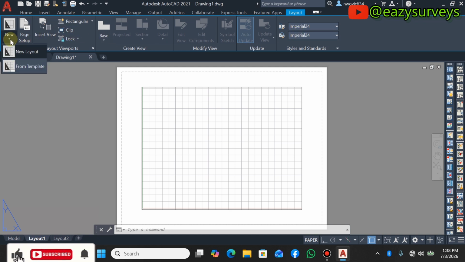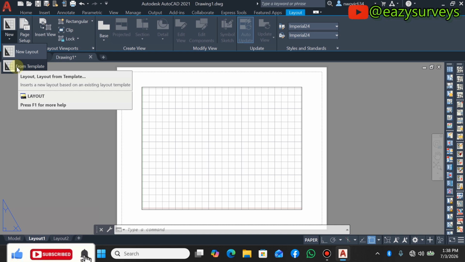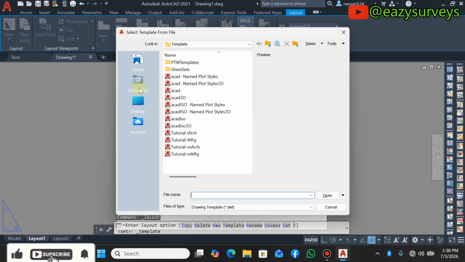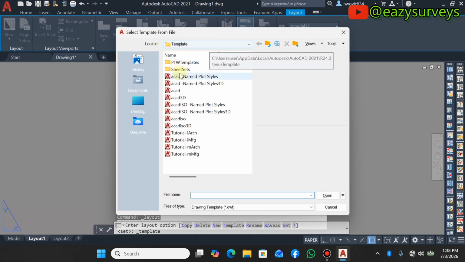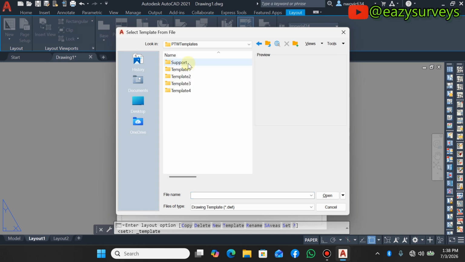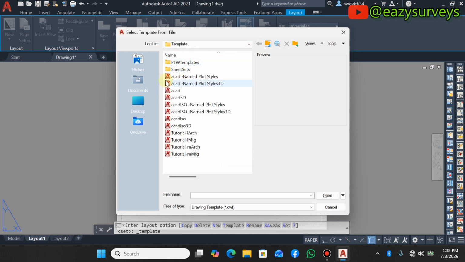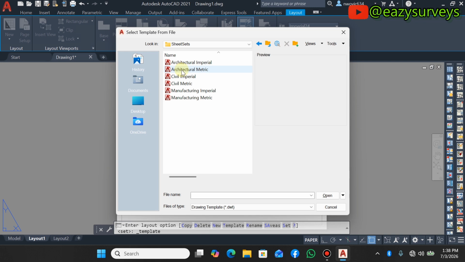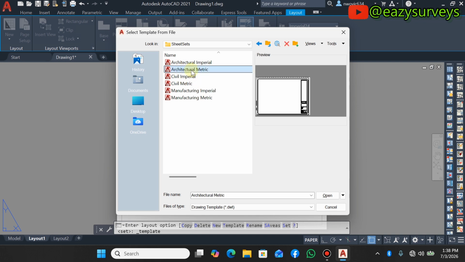So you click on the drop down here, then you click on From Template. That is going to automatically lead you to the default available sheets and templates. If you click on this first one, you are not going to see any files in it, so there's no need to click on the first option. Where you will see drawing templates is under Sheet Sets. So you see for architectural metric, imperial, civil metric, and the rest of that.